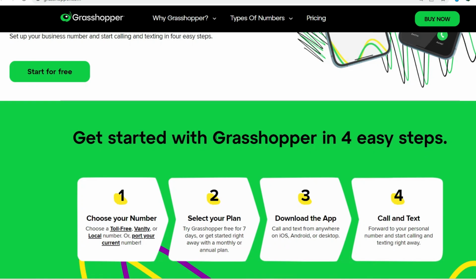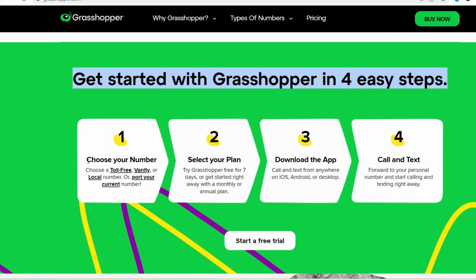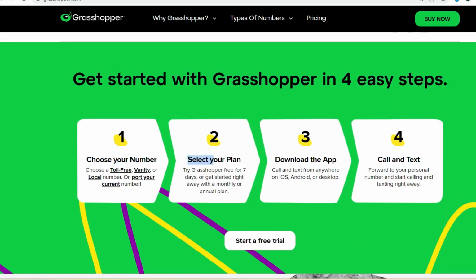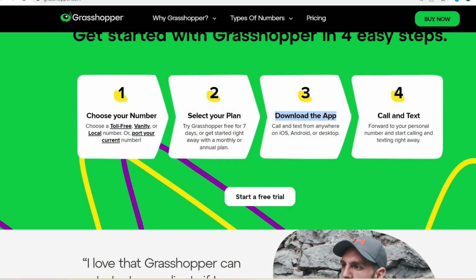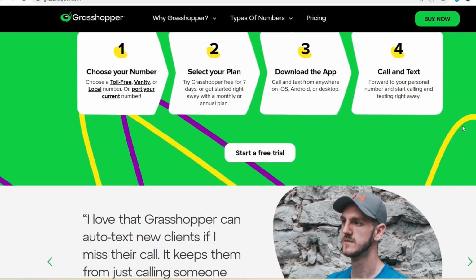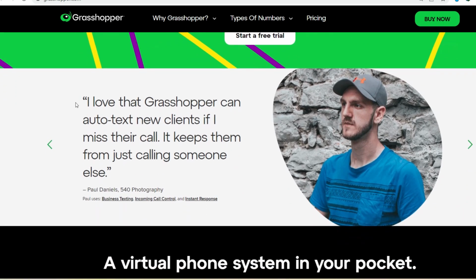Downloading the Grasshopper app and setting up. Once you've chosen your number and plan, it's time to download the Grasshopper app. Available on iOS, Android, and desktop. The app is your central hub for managing your Grasshopper phone system. The setup process is incredibly user-friendly. You'll be guided through adding your mobile number as a trusted device, choosing an extension for outgoing calls, think of it as your internal office line, and setting up your voicemail greeting.